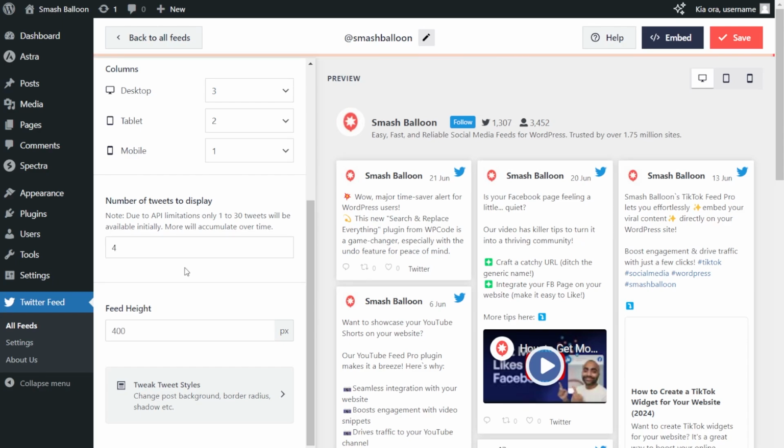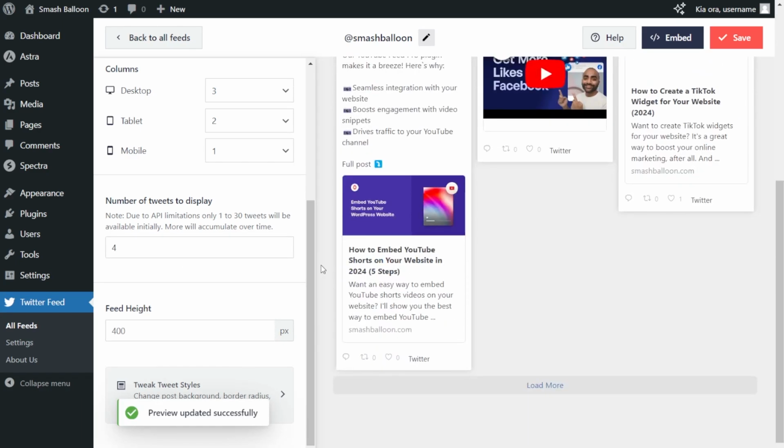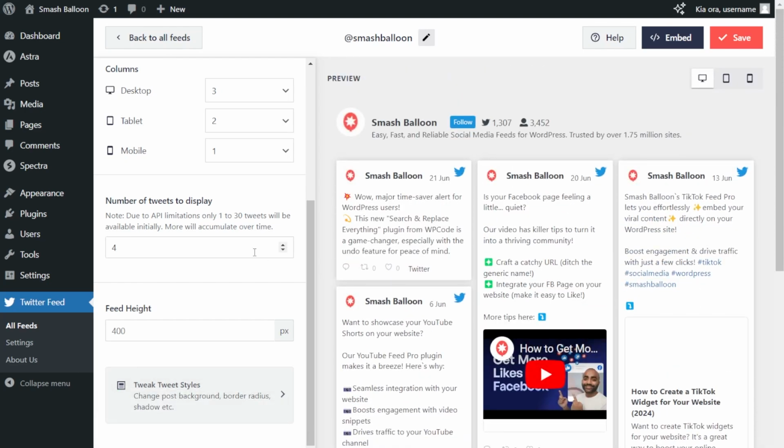For example, let's change it to 4, and you can see that change made instantly inside the live preview. Our feed is now only displaying 4 tweets. Let's change that back to 9. And if you're happy with the layout of your Twitter feed, click Save on the top right corner.